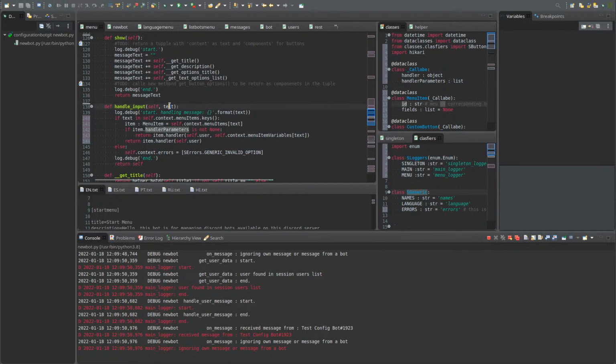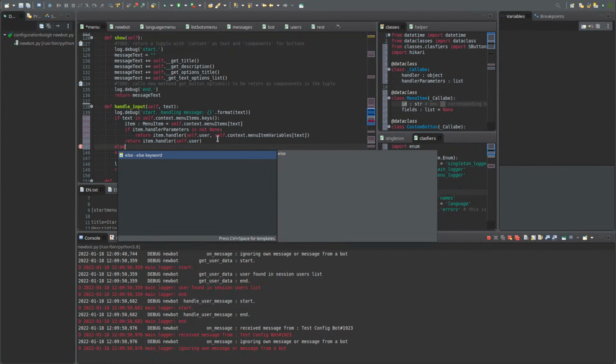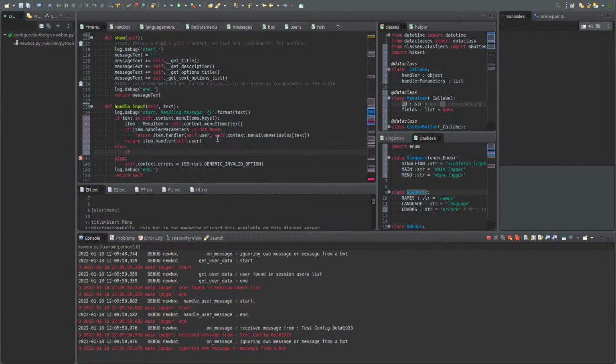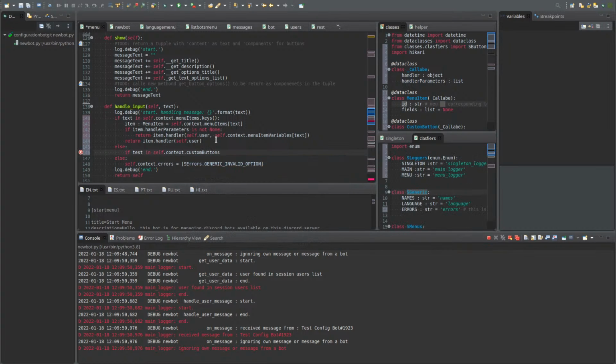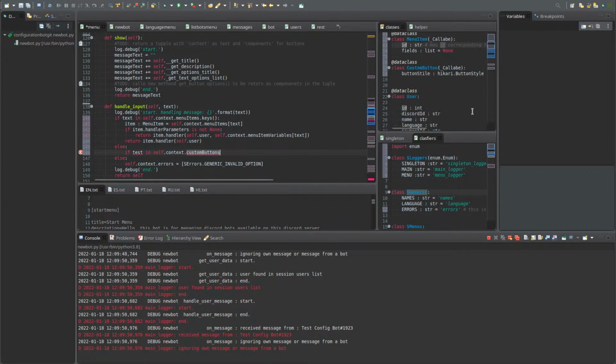Handle input is text, but this time it's not text. When I press a button, text will be the ID. Menu item keys, right. So if it's one of the menu items, that's good. Okay, if not, I need to check buttons, else if text in self context menu custom buttons, which is a dictionary, right? And the translation is the menu item's ID. The button's ID is actually the key. It's untranslated.